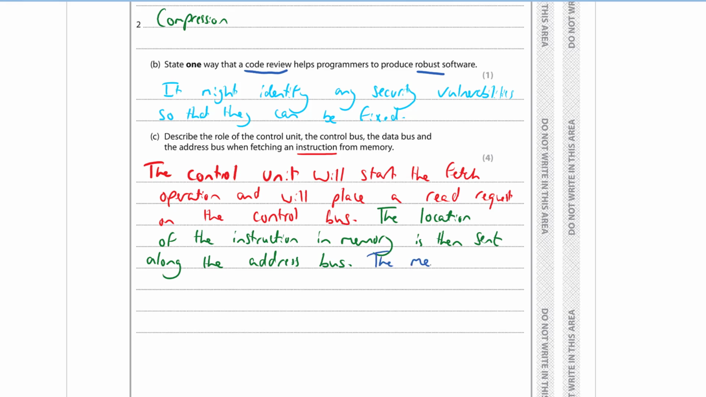The memory will send this instruction to the CPU via the data bus. So there's no such thing as an instruction bus, it's always done down the data bus.